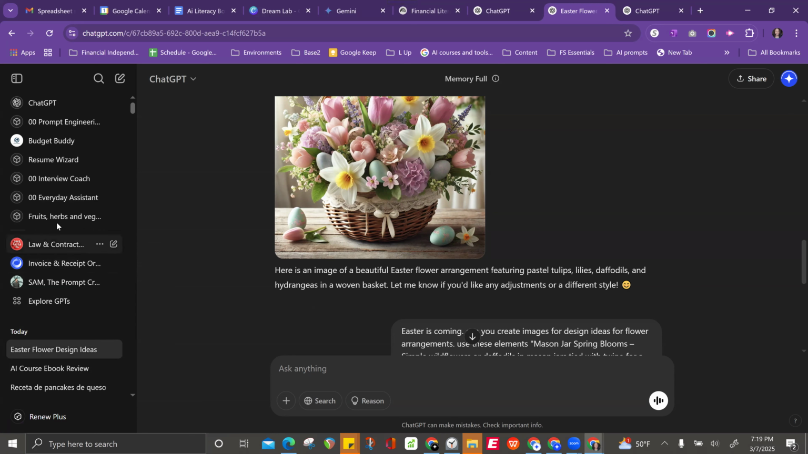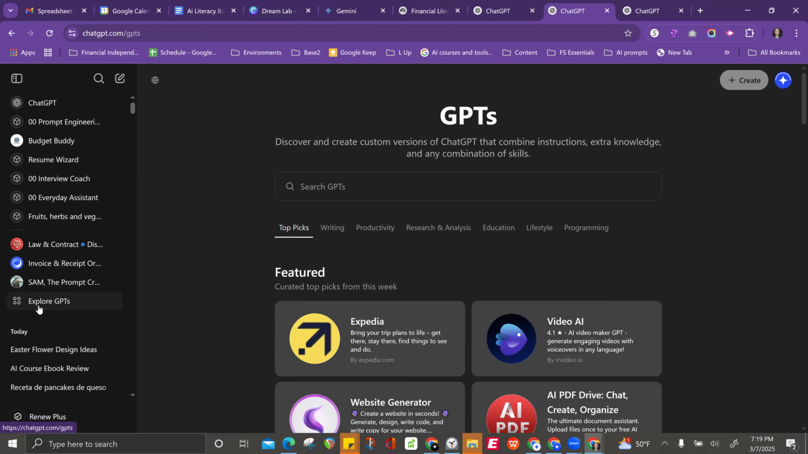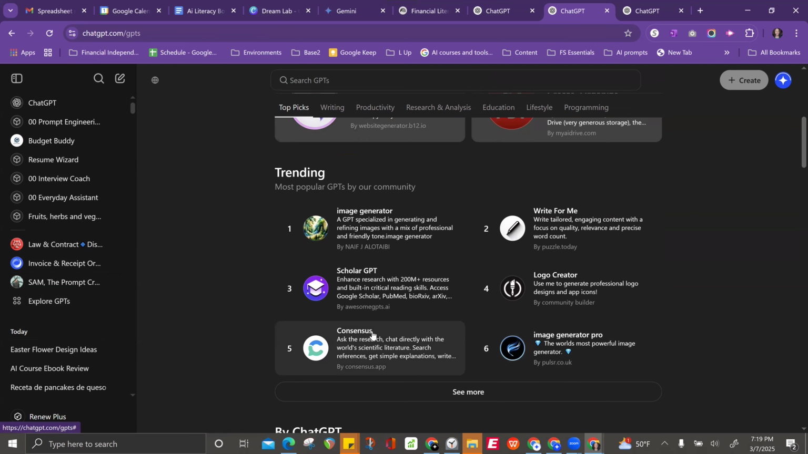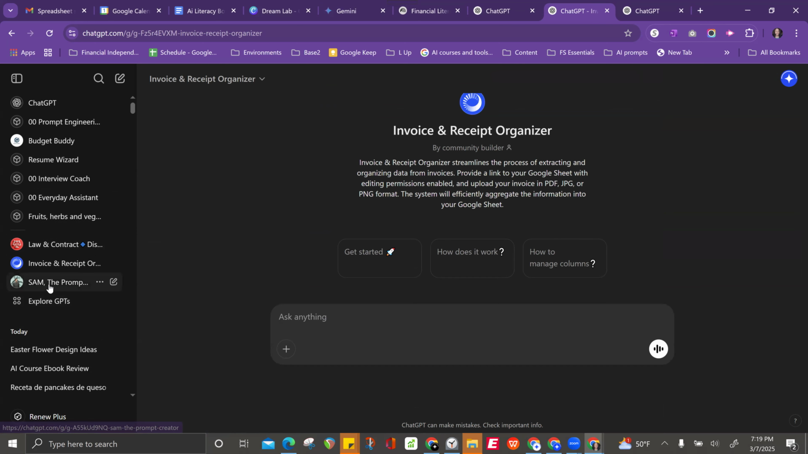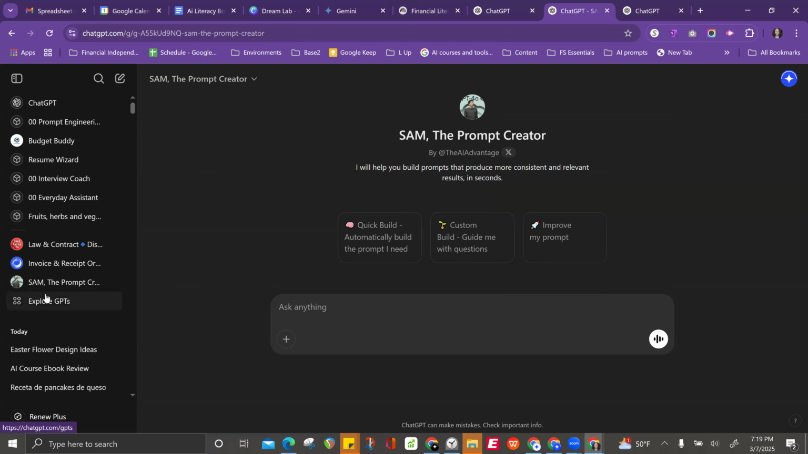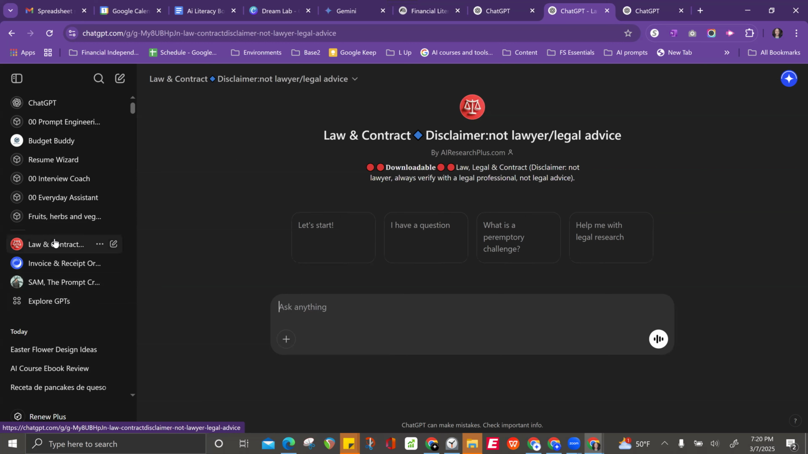These things here are called GPTs. You can call them apps inside ChatGPT that people have created. They design them to help you get specific things done. I don't even know how to explain them. I don't really use them that much. I explore them here, but since I'm so used to using ChatGPT, whatever they're doing, I just type and do myself.